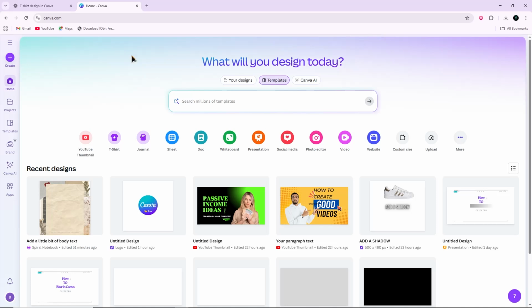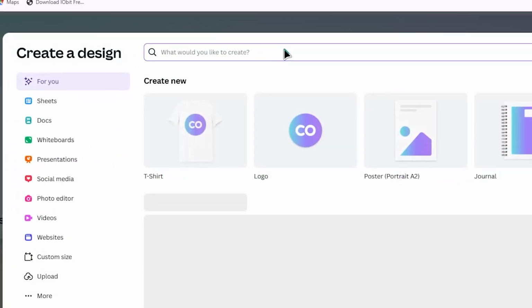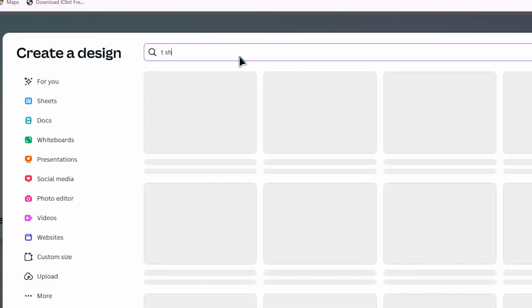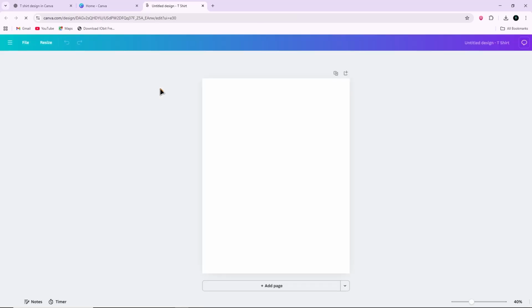First, log in to your Canva account. On the home page, click on the Create a Design button. In the search bar, type t-shirt and select the t-shirt option that appears. This will open a blank canvas in the right dimensions for t-shirt printing.